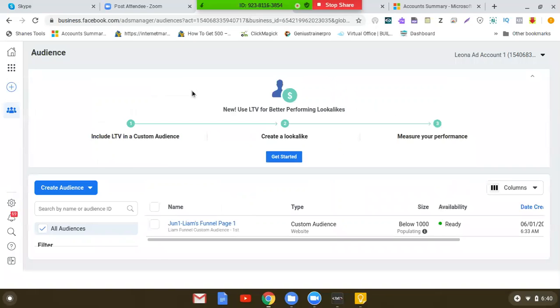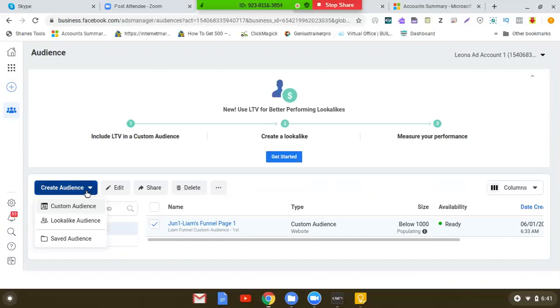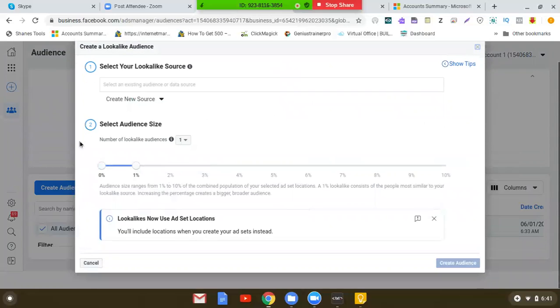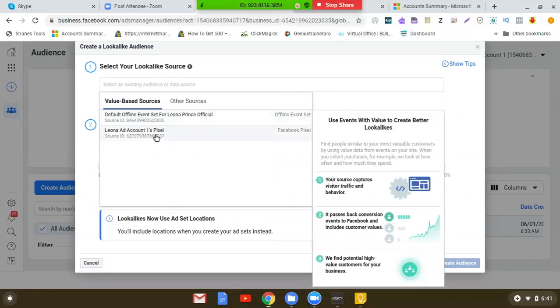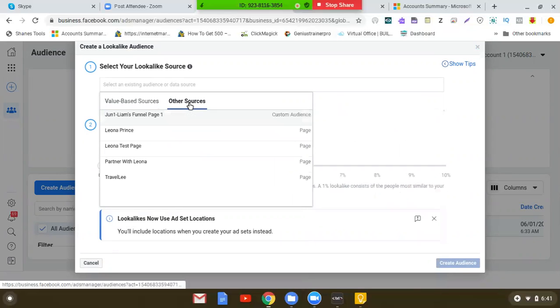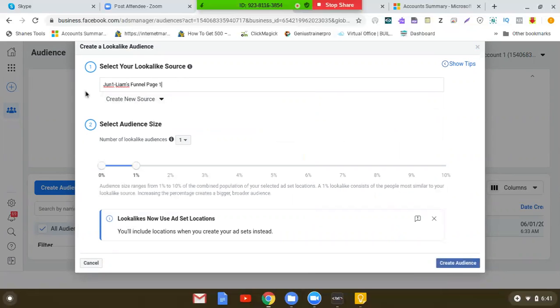All right, just check this box for this June 1 Liam's funnel page 1. Check this box. Now click the create audience drop down. Now click lookalike. Right here, just click in that box. Now click other sources. Now here it says June 1 Liam funnel page 1. Now select that. This is where you select your particular custom audience by clicking other sources.